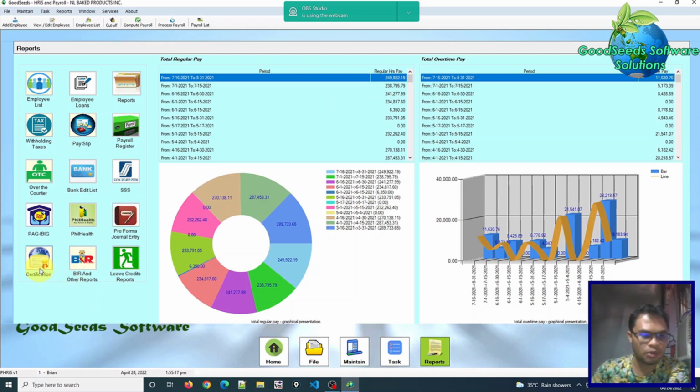This payroll system can also generate a certification. When an employee asks for a certification, this payroll will automatically generate a certification for the certain employee. We also have the BIR and other reports. All other reports related to BIR are included in this button. We also have a leave credit report. This report is used for the leave credits monitoring of a certain employee.